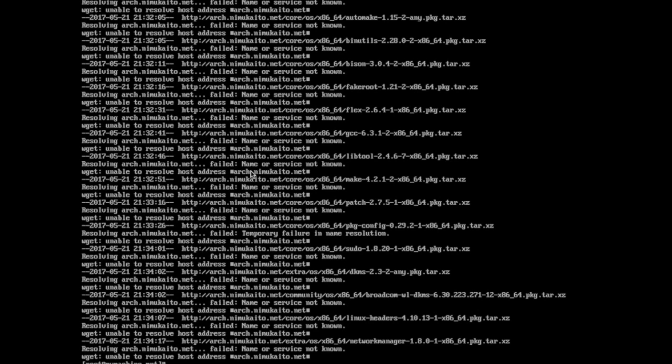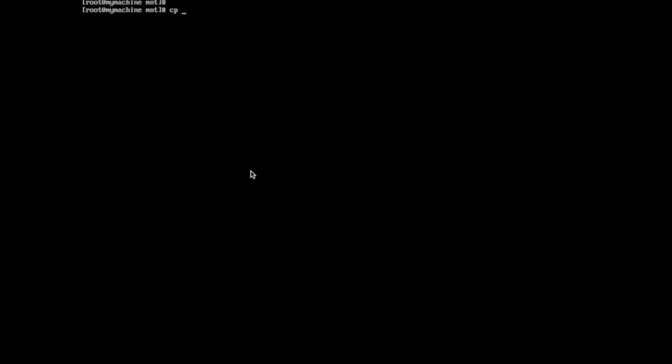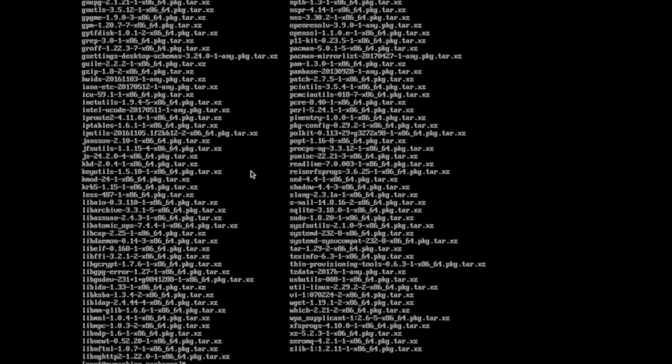Got a whole bunch of error messages because one of the mirrors is offline, but now that that's finished, we're going to copy /var/cache/pacman/pkg/* to /mnt/packages. And if we change into that directory and do an ls, we find our packages.